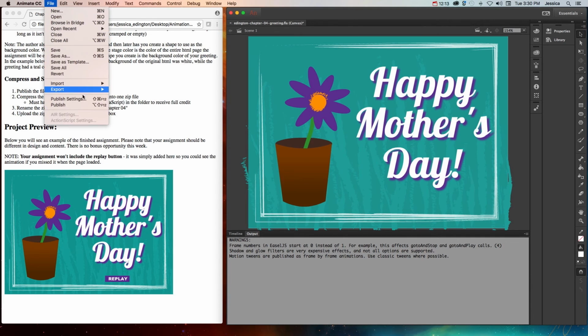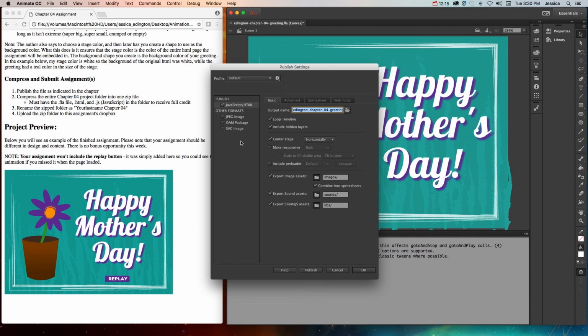So we'll go up to File, Publish Settings, and because this is HTML5 Canvas, we don't have the options to do the FLA Swift and all that other good stuff. So in the book, it talks about these other different formats. Right now, we just want to choose JavaScript HTML. We can choose the output name here, but I think it's pretty good and it's probably going to the right folder because I put all of my projects into folders before I even start working on them. And then we can choose any of these if we want to, but right now it's just fine. We don't have to do that. So we can go ahead and click publish.